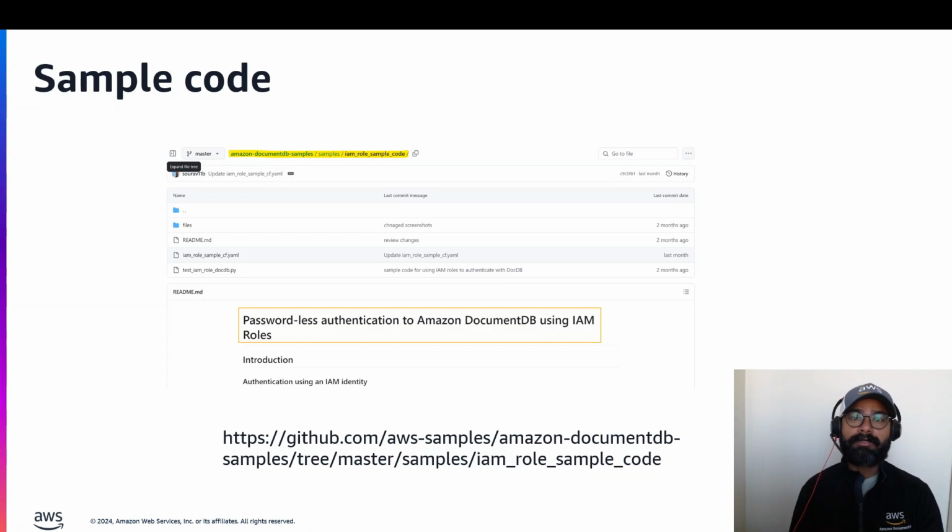So this was a short introduction, but if you want a more detailed hands-on experience, please go to the sample code I've highlighted on the screen. There you can find a CloudFormation template that will set up an environment for you to try out IAM roles with a sample Python code.